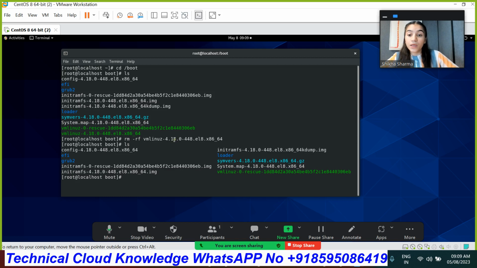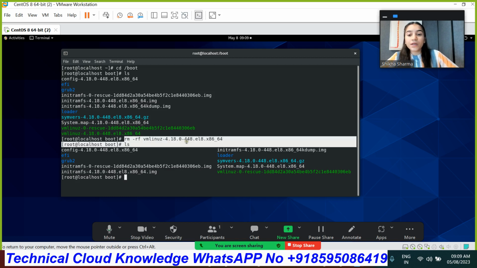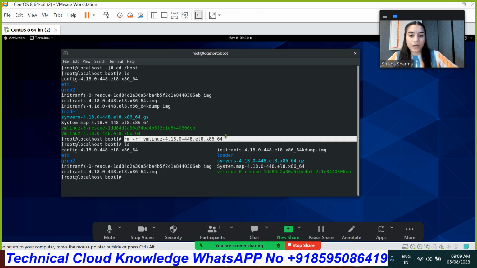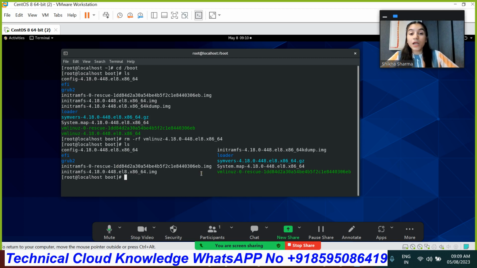As you can see, I have executed the command rm -rf and then the file name along with the version. Now by executing the ls command, we are able to see that our vmlinuz main kernel file got corrupted. Now we are going to recover it. So for the recovery, let's reboot our machine first.